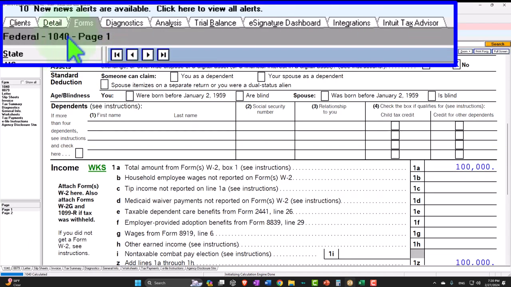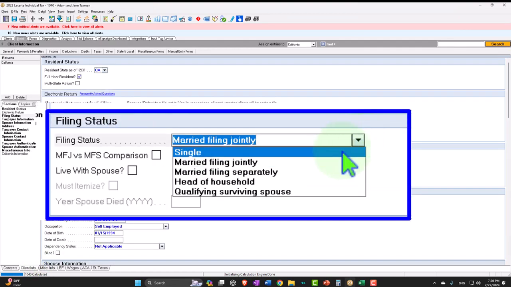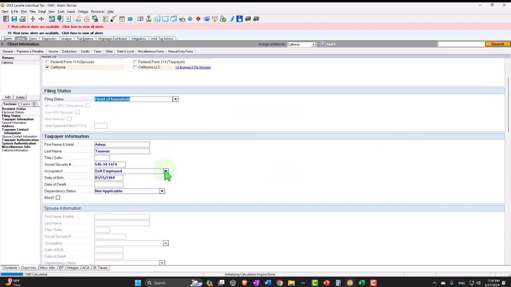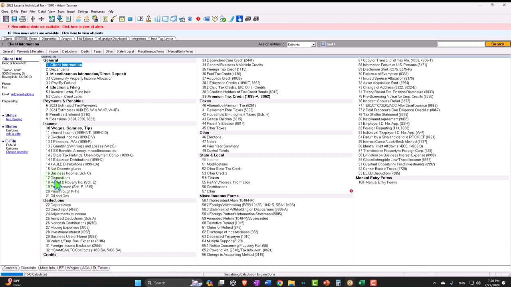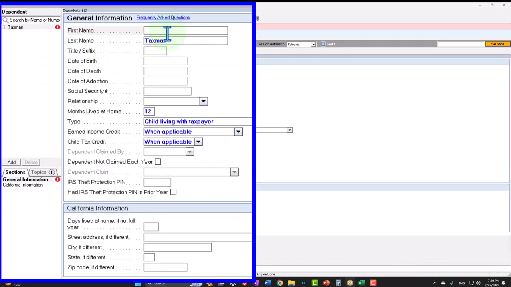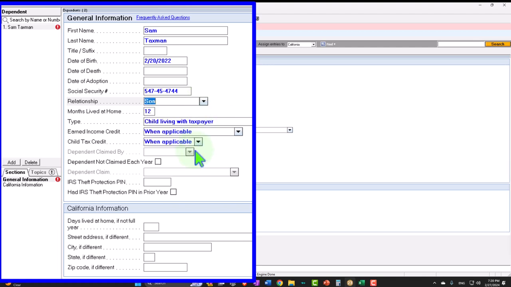Let's take a look at another scenario. Let's say, okay, well, what if we were going from head of household and then you had a dependent? So now we had a dependent. Let's go on over and add Sam back again. So we had Sam as a dependent. Date of birth, we're going to say 02-22-2, social security, and then relationship son, okay, son, and so there we have that.